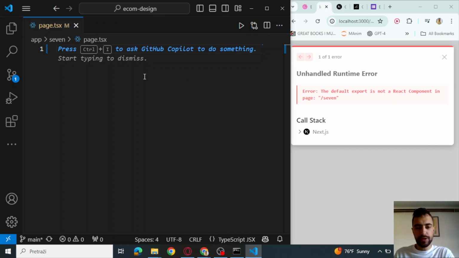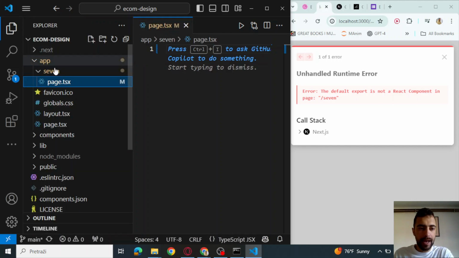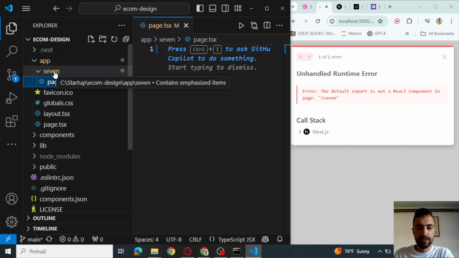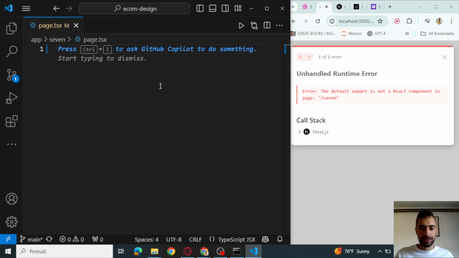I will put it next to each other so you can see how we build it. Now, I will just create inside of this folder one route 7 and then page.tsx. Everything else you see here is for other tutorials. You just need one page or component here.